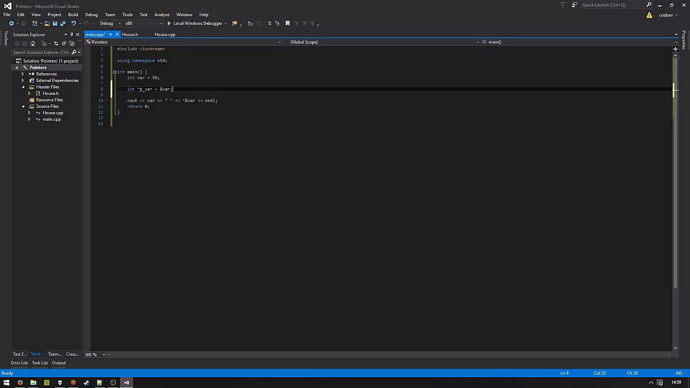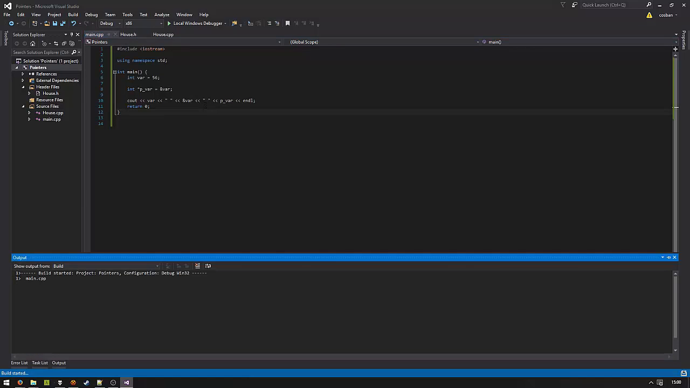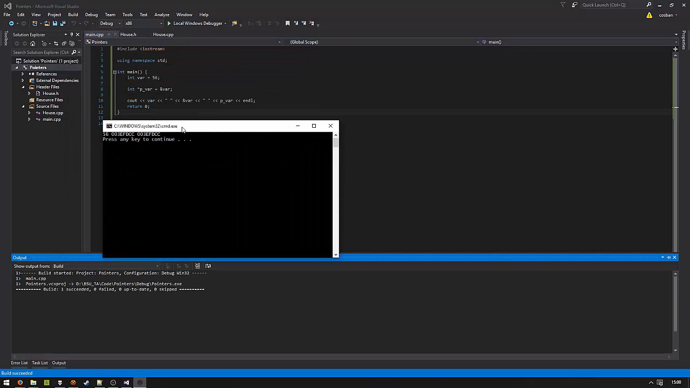If we wanted to see whether this is the same address as the address of var, we can also compare that by printing them out. Let's do that. And when we run it, while we are getting a different address each time we run it, we can see that the address of var is equal to the value of pvar.